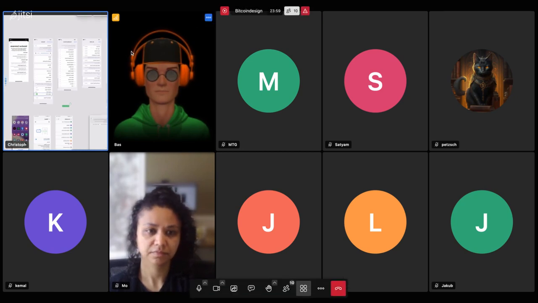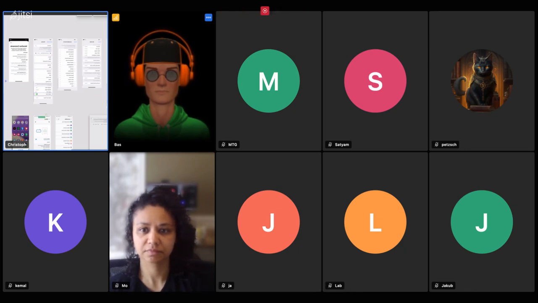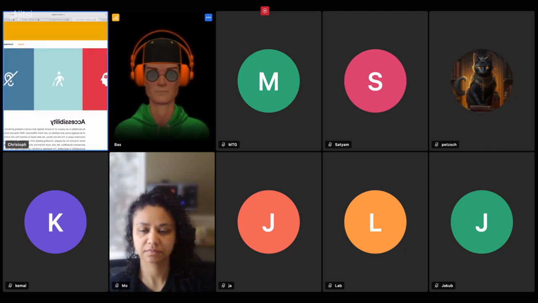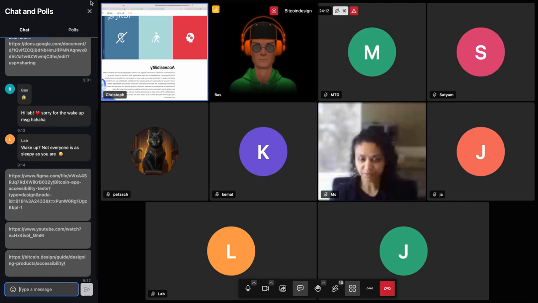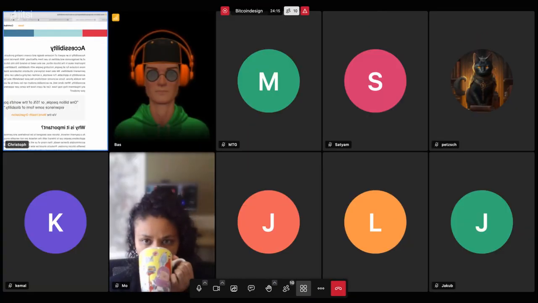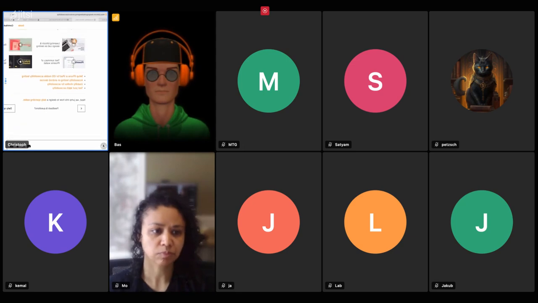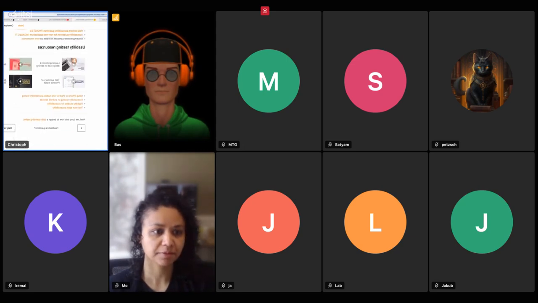Let's then quickly take a look at how to set things up. I'm going to share this link here as well. This is the accessibility page in the Bitcoin Design Guide. If you scroll all the way to the bottom, there are some links on how to set up. There's one called Set Up iPhone or iPad for iOS mobile accessibility testing, and also one for testing on Android devices. I'll just go over that real quick because it may sound complicated, but it's actually really simple.